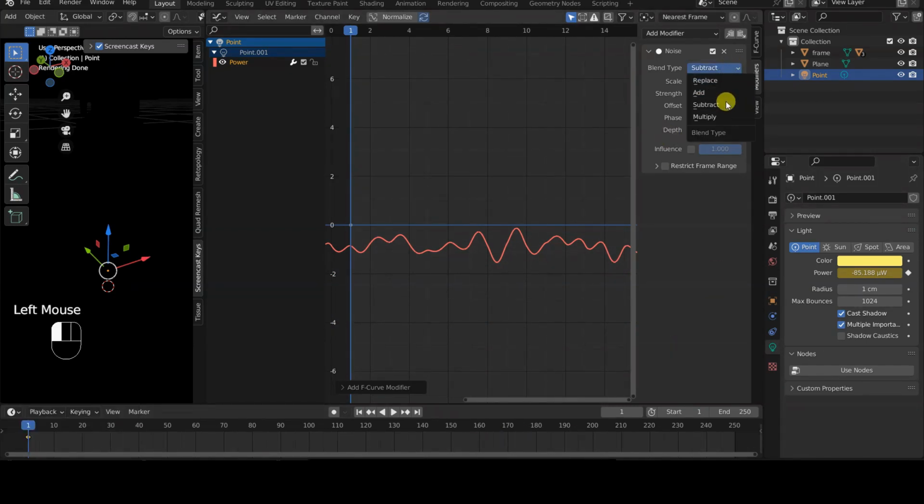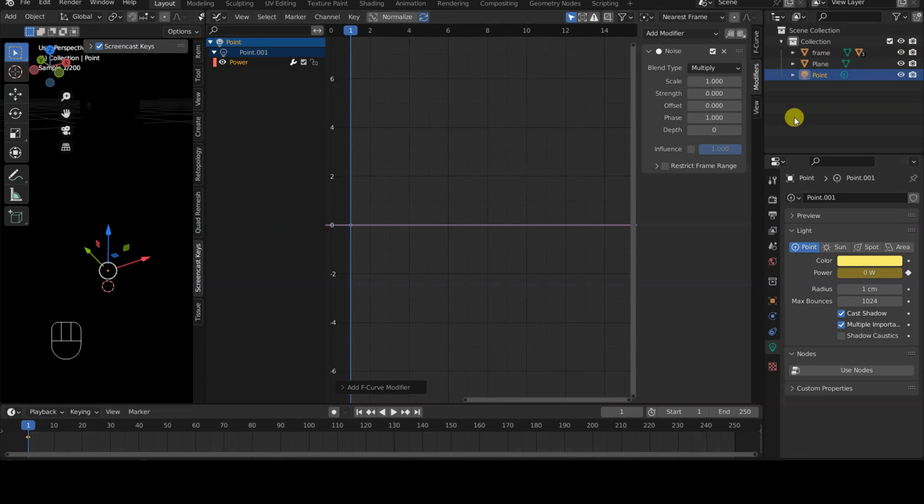Multiply will multiply the original value by a value between 0 and strength. This could lead to much more extreme variations than those given by the add mode, if the original value of the parameter to be modified is different from 0. In our case, power has an initial value of 0, so multiply will have no effect, because any value will be multiplied by 0.